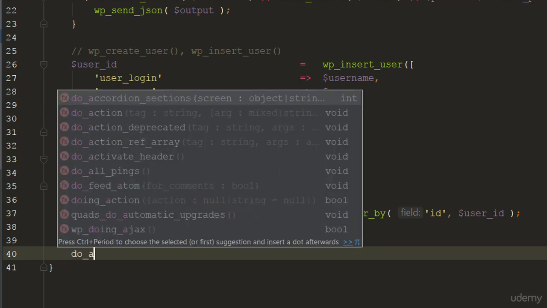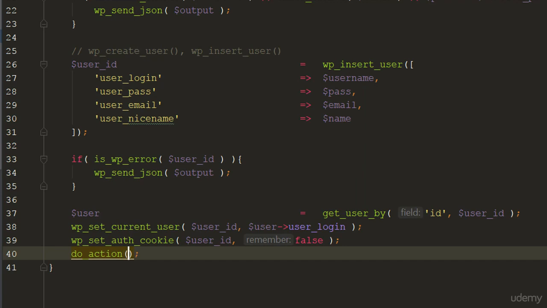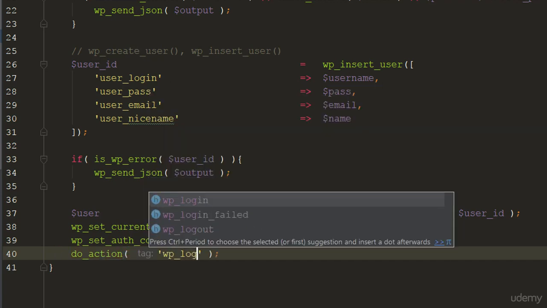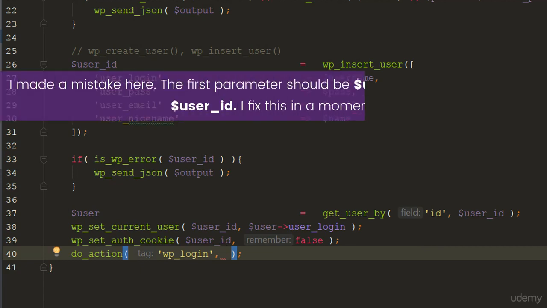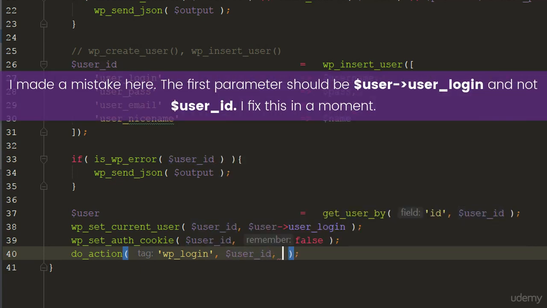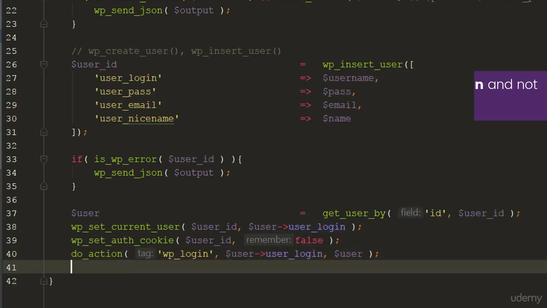Next, I want to set up a hook using the doAction function. The hook I want to run is called wp-login, and I'm going to pass in 2 extra arguments: the ID and the user object. This hook will allow WordPress itself to run any authentication settings and will allow for any other plugins to perform any setups when a user is logged in. After doing all of this, the user is now logged in.